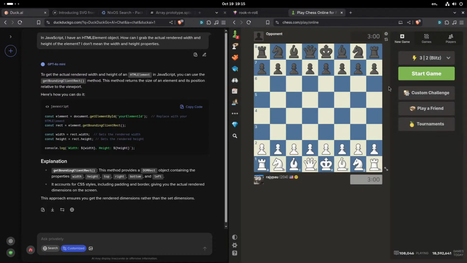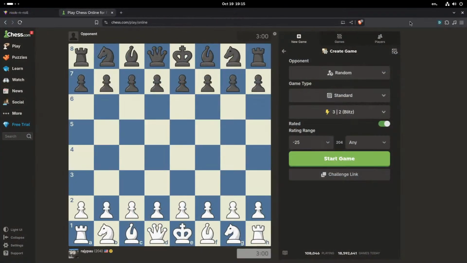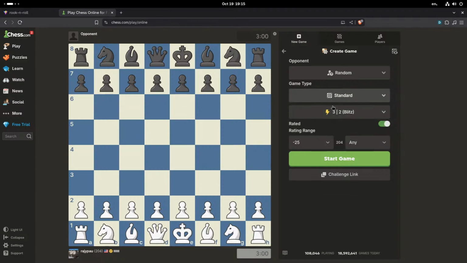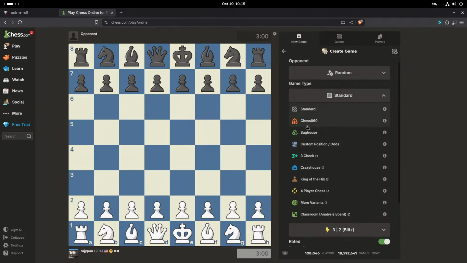Okay, why would I want notifications on the computer? That's dumb. Custom challenge. This is hard to see in the size. Okay, there we go. I want an unrated challenge. I want a custom board. Ooh, lots of stuff here. Standard.